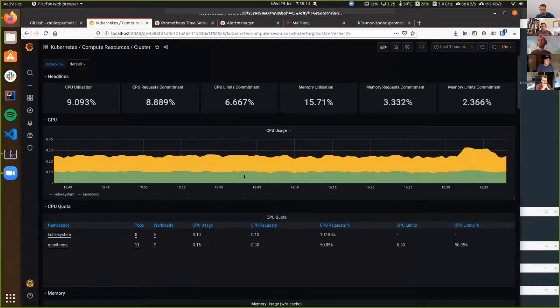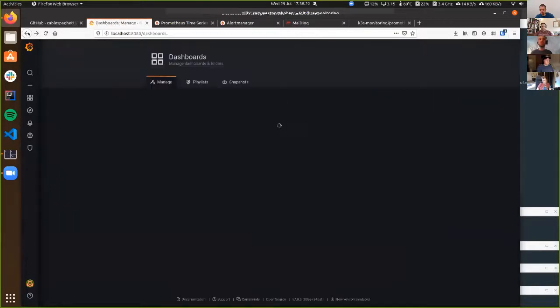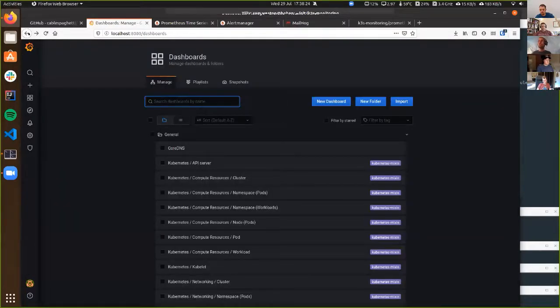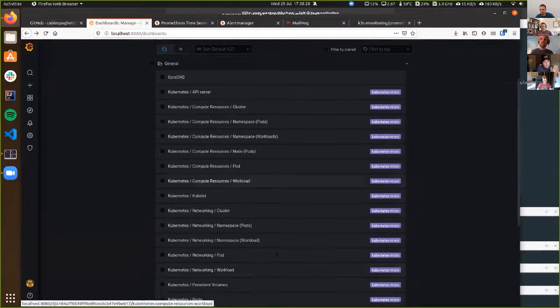You get cluster compute resources, so you can get a feel for how much RAM and CPU are full up on your nodes. There's a load of stuff for compute resources. You can drill down into individual nodes or individual namespaces or individual containers and workloads. So really great stuff there.